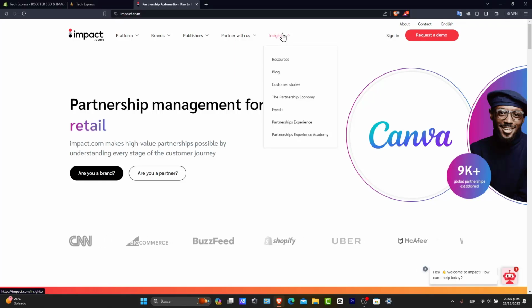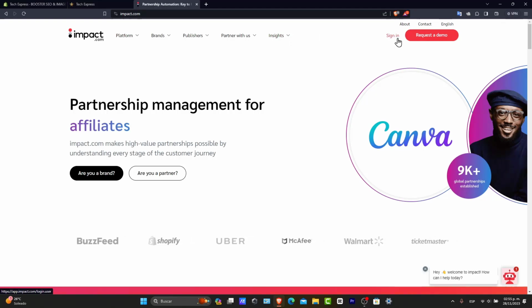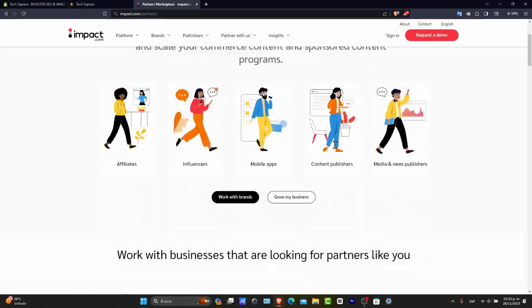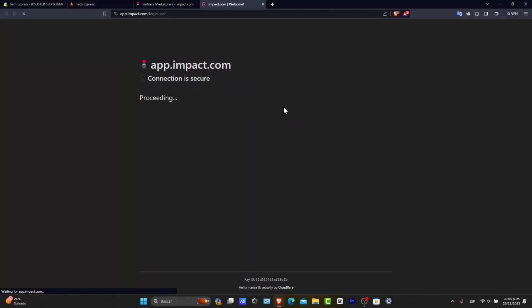So now let's move on to registering for your account. To create your account, you want to click the sign up button or choose whether you are a brand or a partner. Now here, what I want to do is start with the first section of going into sign in. It's going to send me directly into app.impact.com.